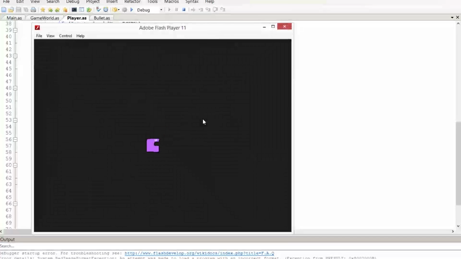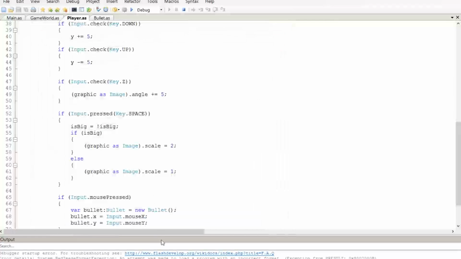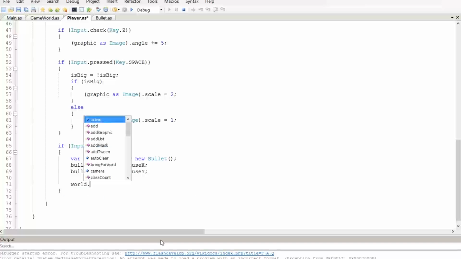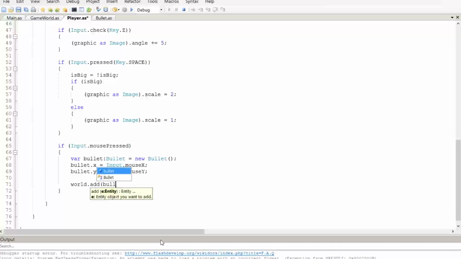And the player can still move around, but when I click, nothing happens. Now, that's because we didn't add this bullet object to the world. So all you have to do is go world.add bullet. Now, luckily, all entities have a variable world that references the current world that they're in. So we want to add the bullet to the same world that the player is in.